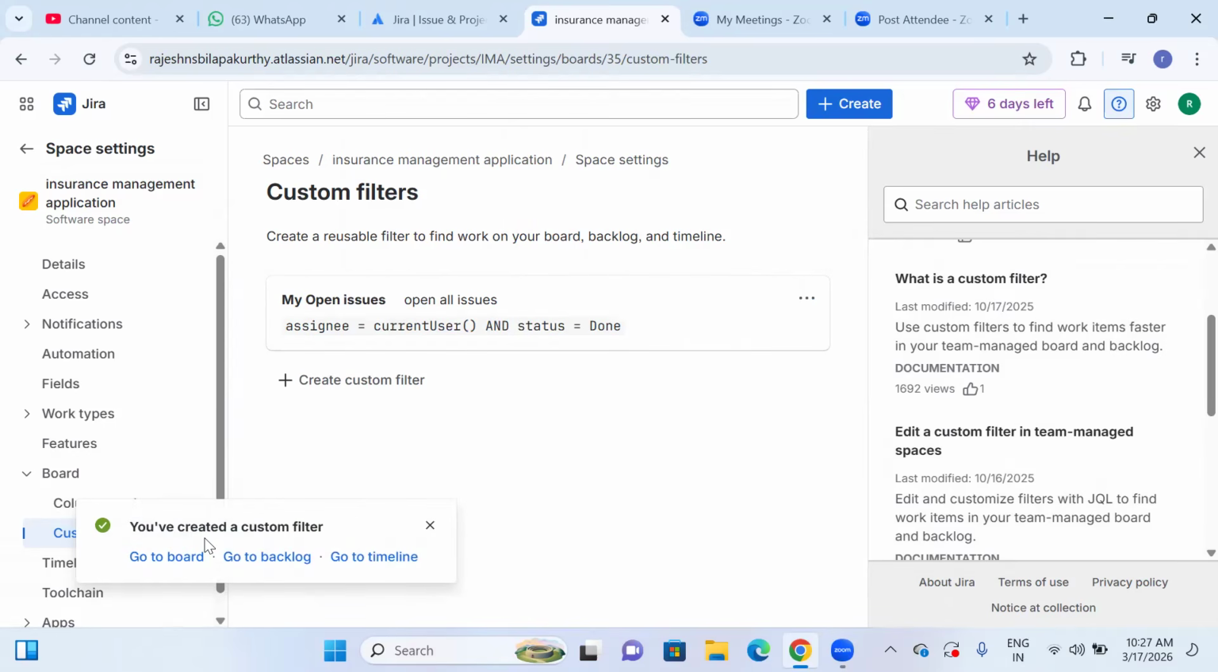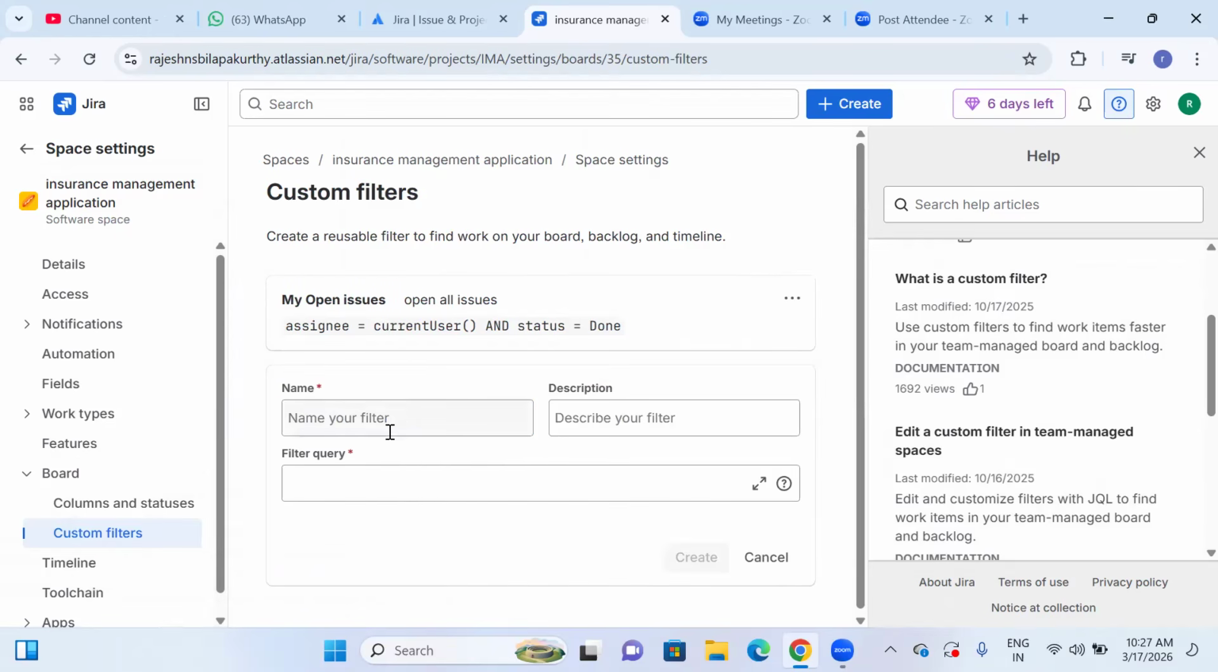Here you can see we have created a custom filter. You can go to the board, go to the backlog and read. This way we can create different customized filters, everything that we have to create. Now one more filter I am just creating, a filter for high priority bugs.